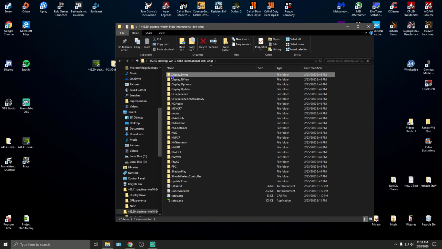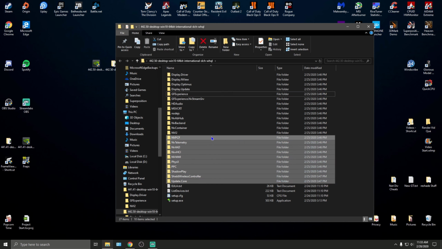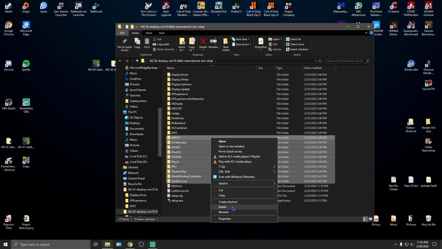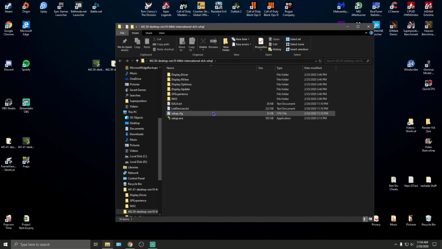All you need is your display driver, NV12, and GFE experience, and then the EULA, the list of devices, the setup.cfg, and the setup.exe. So we're going to go ahead and delete everything we don't need. So update core all the way to NVPCF, we're going to delete that. Then NV container all the way up to GFE experience, NV stream service, I'm going to delete that. And then display update all the way up to NView, we are going to delete that. So we only need this in our folder.